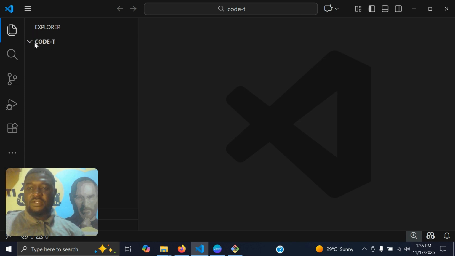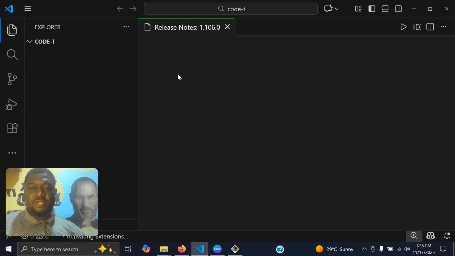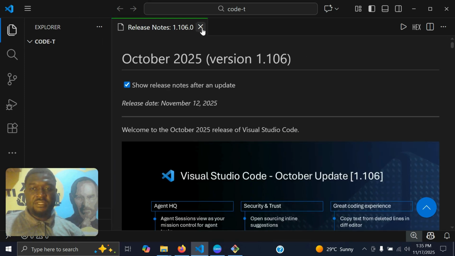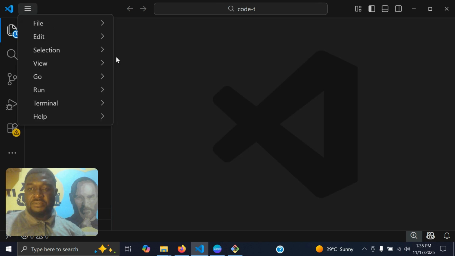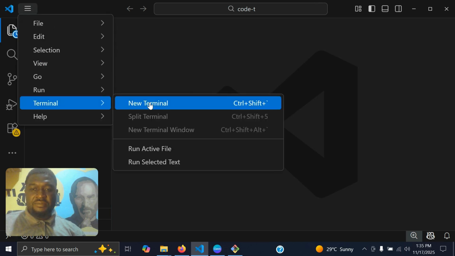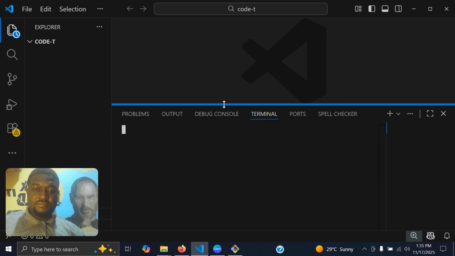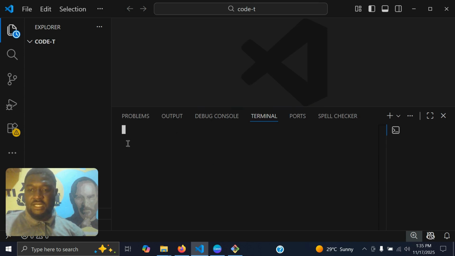Inside of my VS Code, this is my file structure area, and this is my work area. You know how VS Code looks. I think this has just been updated. I want to bring my terminal up. I go and say new terminal. You can work with this any way you please.